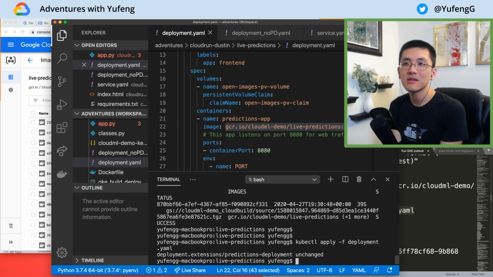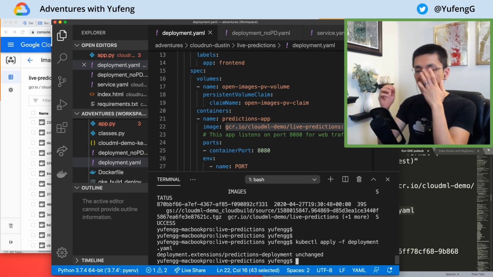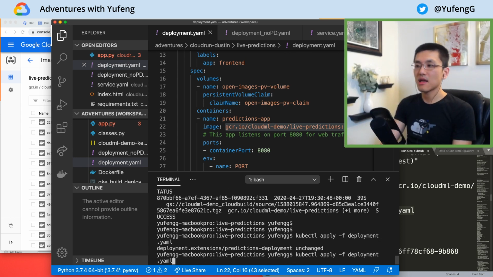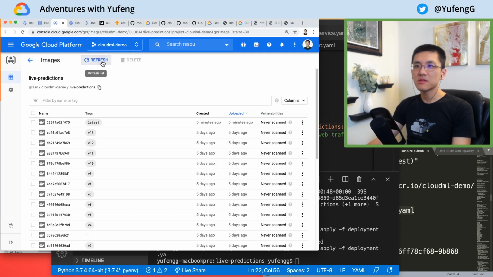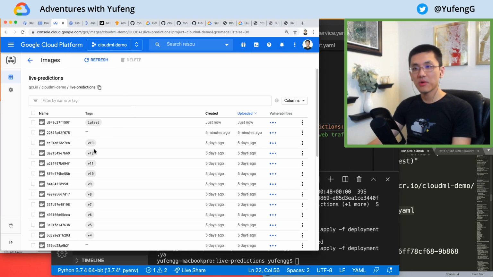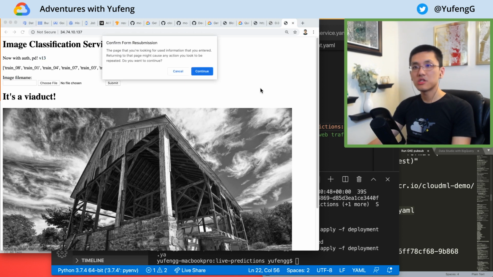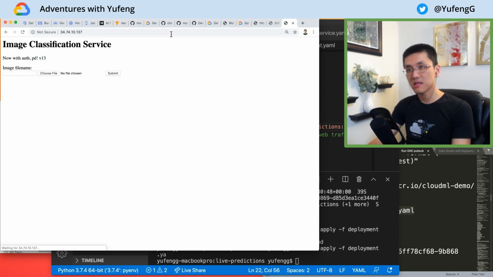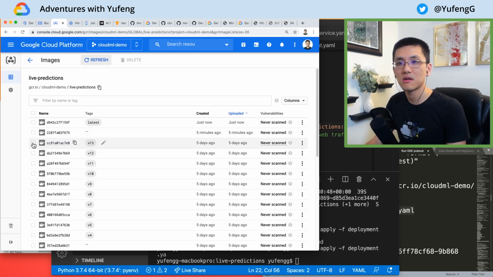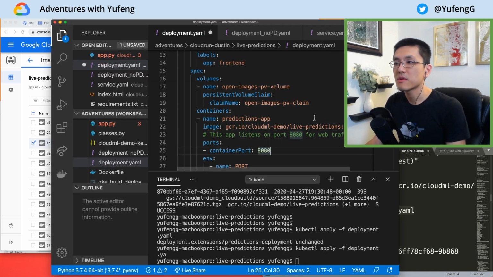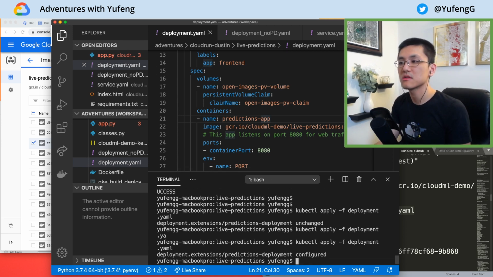So there it is: deployment unchanged. So it has to be different. I could change this back to v13. What's interesting, of course, is that now this is changed the way we thought it was, and this is unchanged. Run this again, and you'll see that's v13, and so that's this version here. So if I roll it back to v13, okay, this time it's not saying unchanged, it's configured.